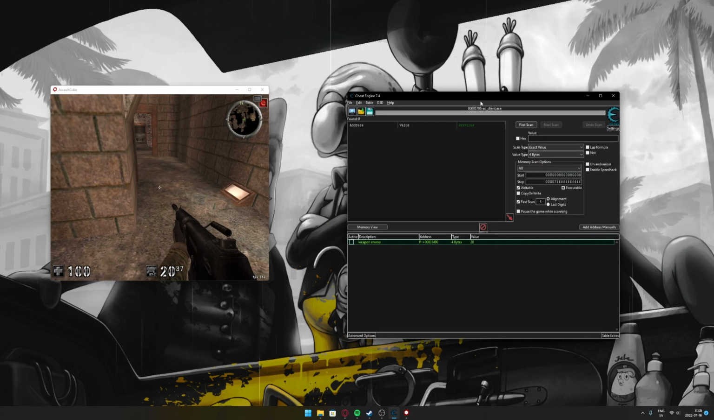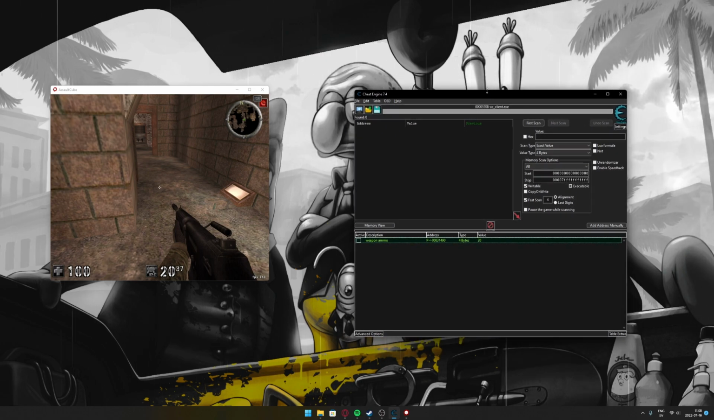Now, how do we use the swed library? And that is easy. You need a pointer. So here I have the weapon ammo for Assault Cube.